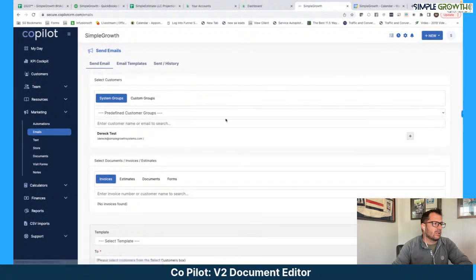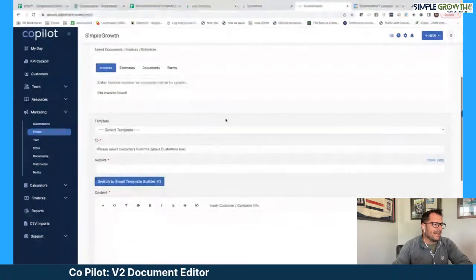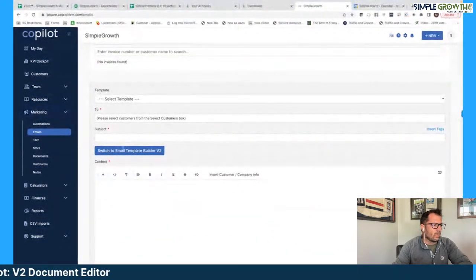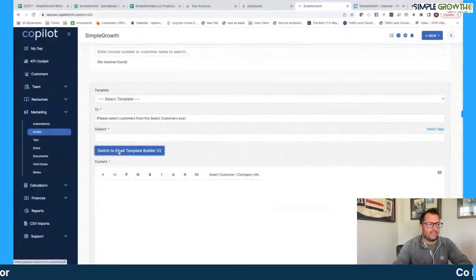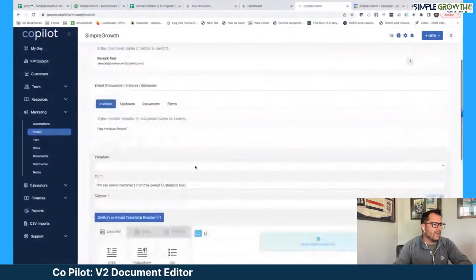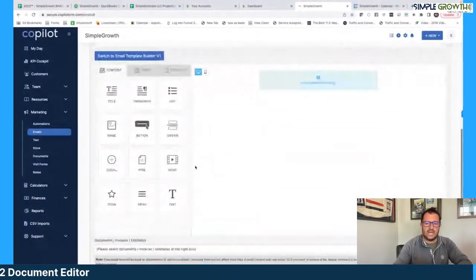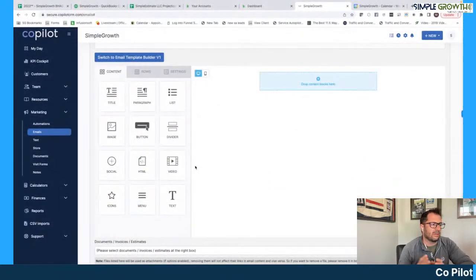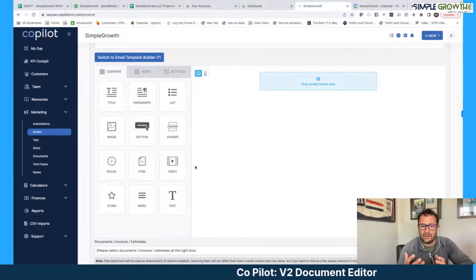But what we're really going to do is dive down. Instead of selecting a template here, we're going to switch to the email template V2 builder. This is brand new if you're watching this week for Copilot, and Mike Andes and the team have done quite a great job here. As you slide down, this may look familiar to some of you, but there are some additional areas that we do want to point out in Copilot.